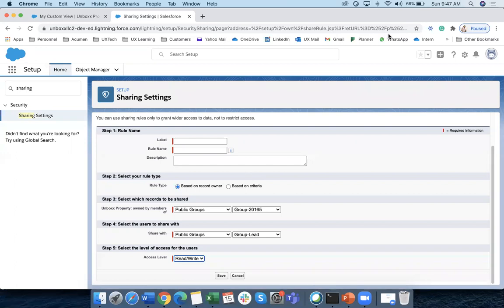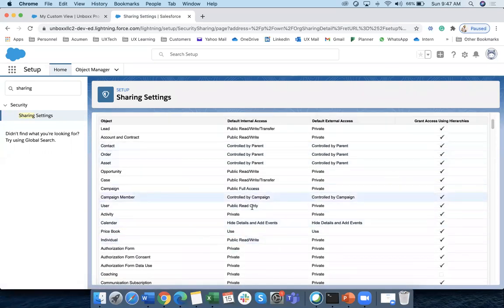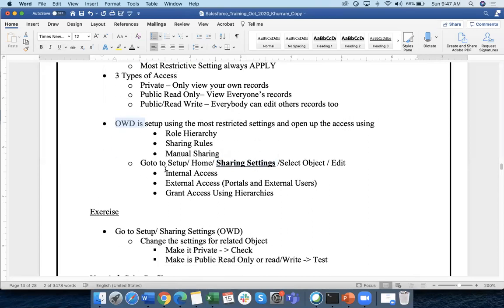Okay, so let's move to the next item, which is in the same thing. We also saw something called hierarchy. As I said, when you restrict the access through OWD, you can open up in three different ways. You can open up using sharing rules, which I just showed you. Basically, you can create a rule: you make it private, so everybody can see only their own records.